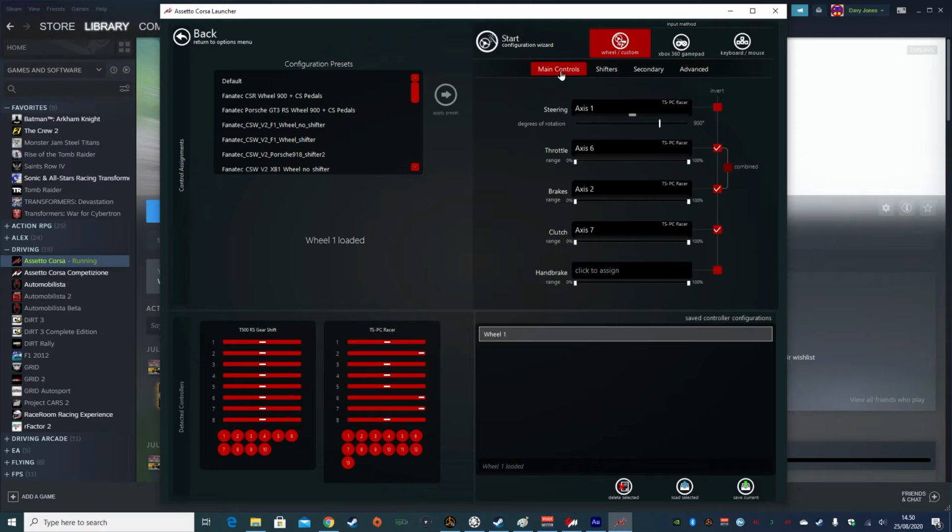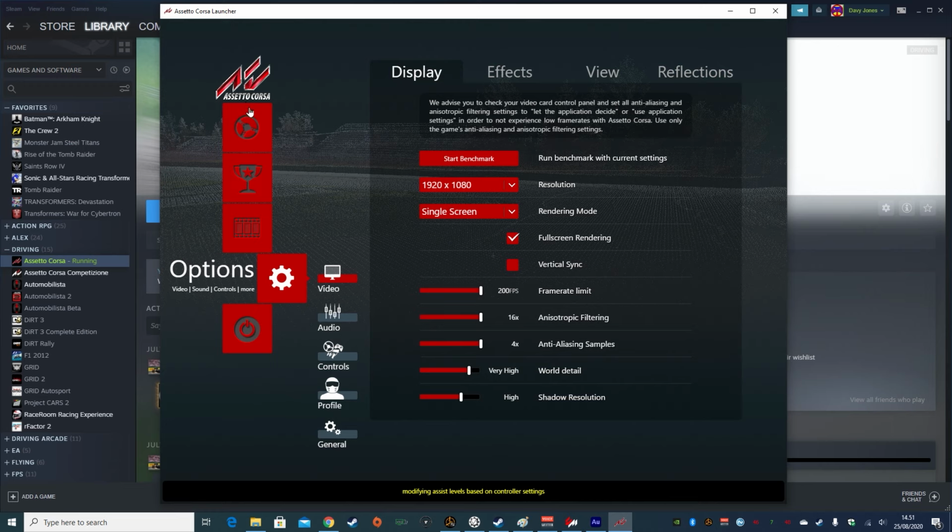So now our profile is ready to go. We have our steering axis. So let's go back to the main screen.